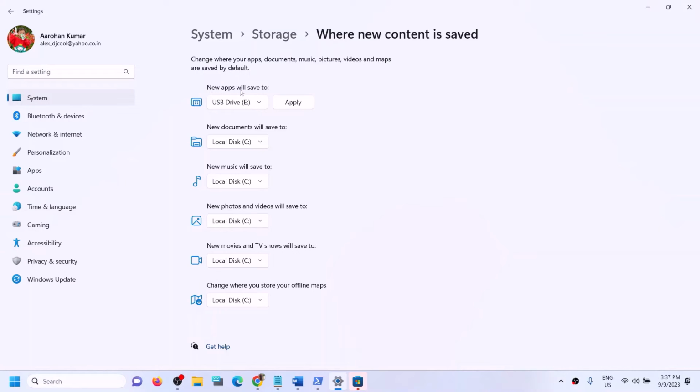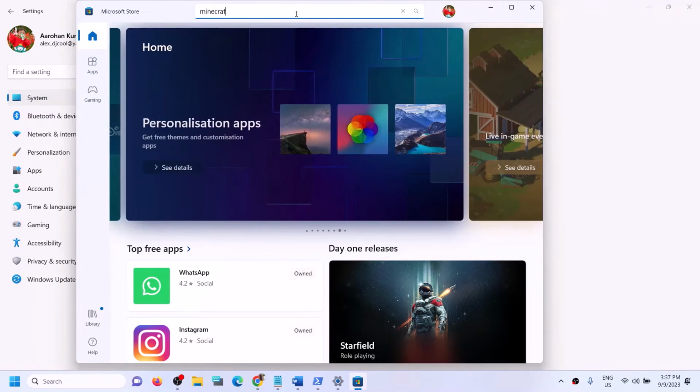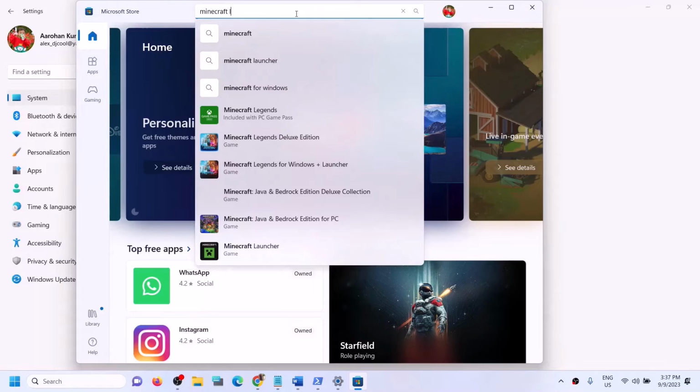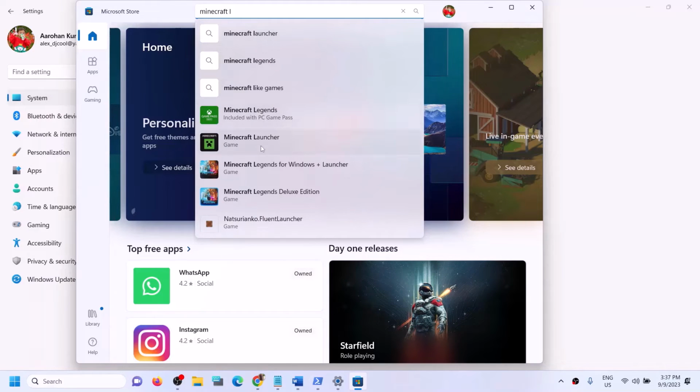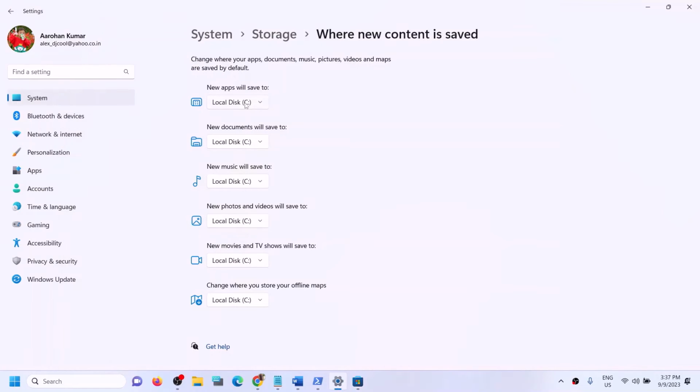If you're trying to install it on some other drive, this is just an example. Here you can see new apps will save to. If another drive is selected, in that case you can select C drive over here. Select C drive and then click on apply. Now you can open Microsoft Store or the Xbox app and try to install Minecraft launcher. Try to install in C drive and then check.